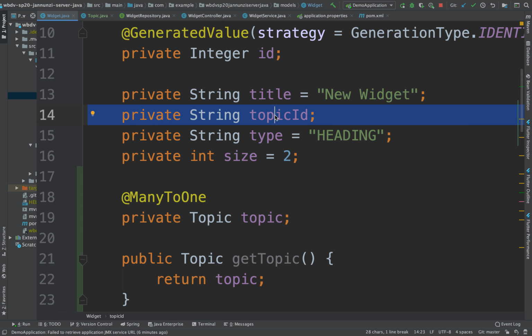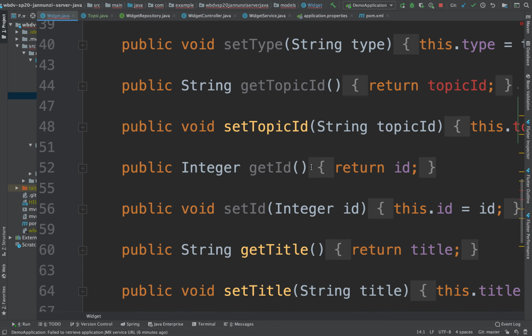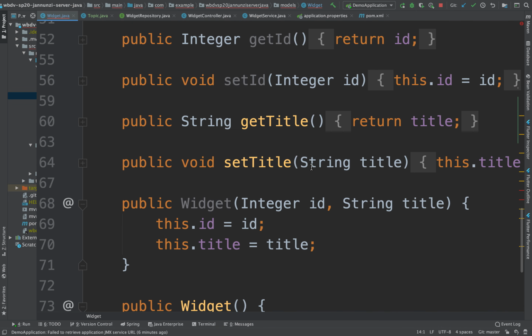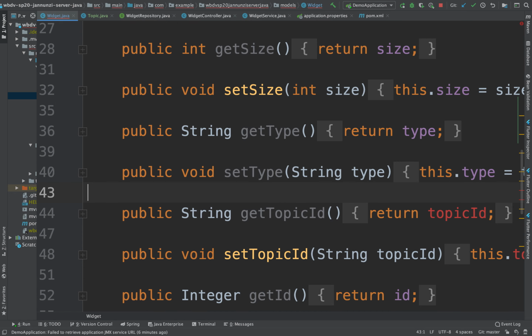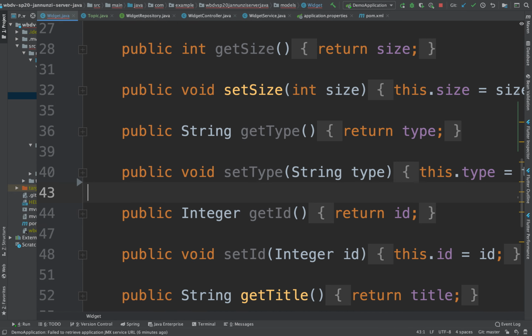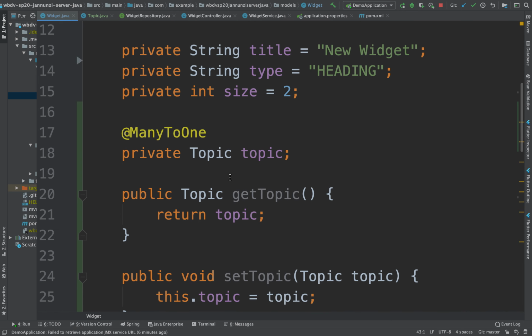We're not going to need this anymore, right? This was our attempt at capturing this relationship without foreign key, primary key. So let's remove that. We're not going to need that anymore. Where is it? There we go, topic ID. Right, that's going to be handled now by this object, which is going to create these fields.